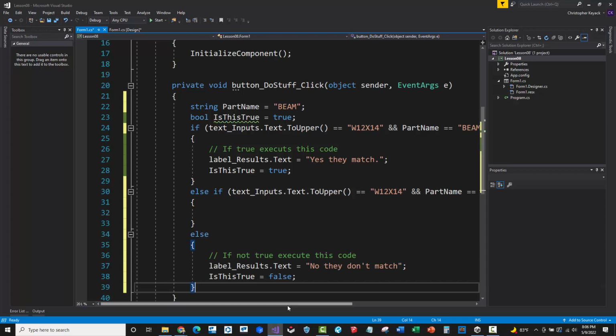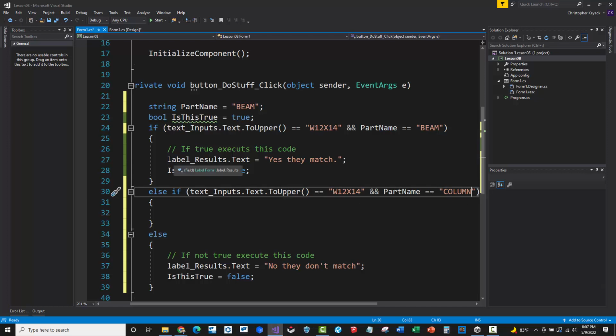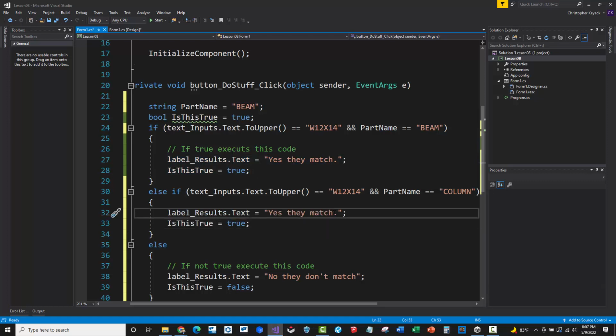Now, here's another example where, hey, maybe both these are W12 by 14, but there's a difference between a beam and a column. And so maybe I have a different set of rules here for this. And so what I'm going to do here is I'm just going to say that this is, yes, they match and equals column, whereas this equals beam.